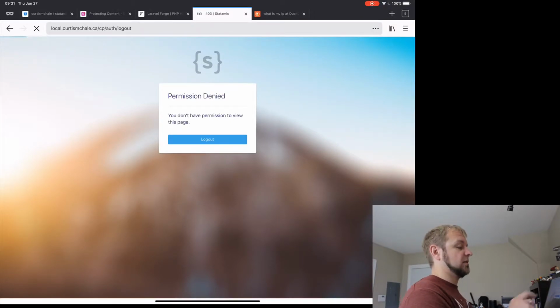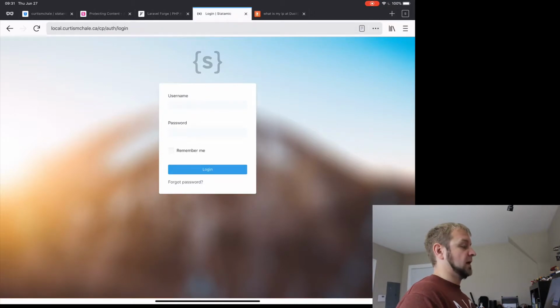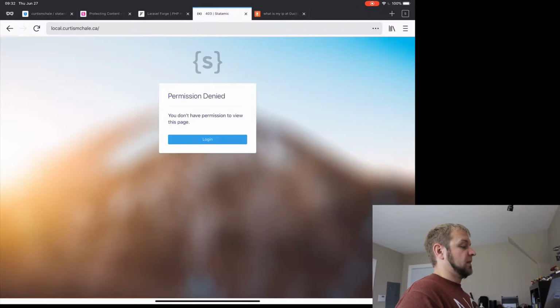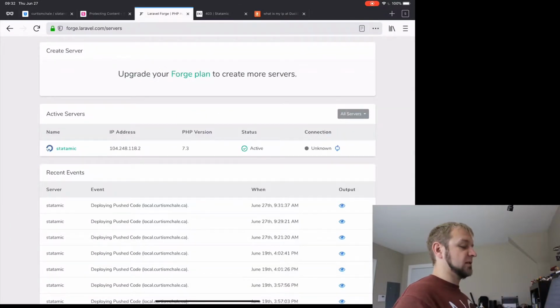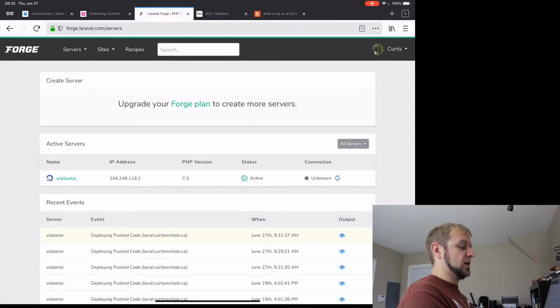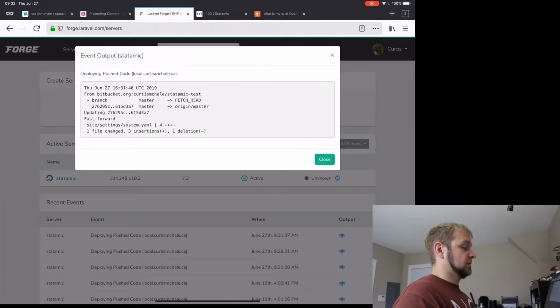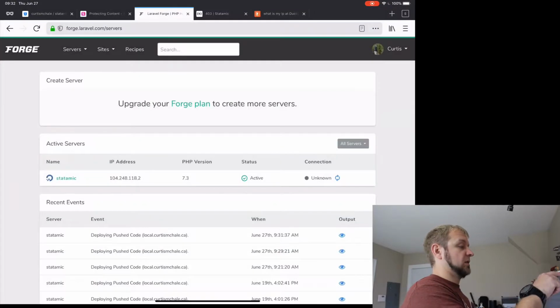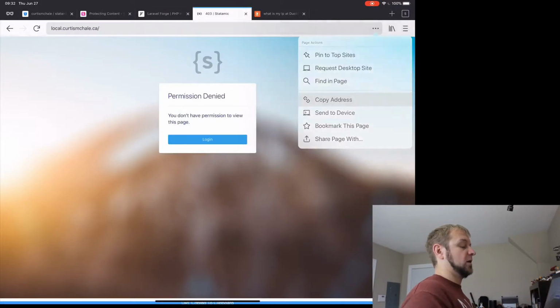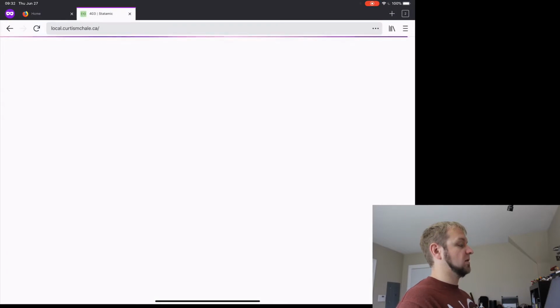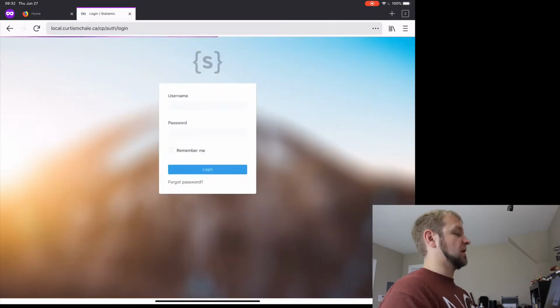No, I can't. Let's log out. I do not have permission to view this page still. So why not? Because I have tested this. Was there any output in here? Nope, I just cloned it. Close. I wonder if copy... No, I will open up a private tab and hit local again. It still says permission denied.